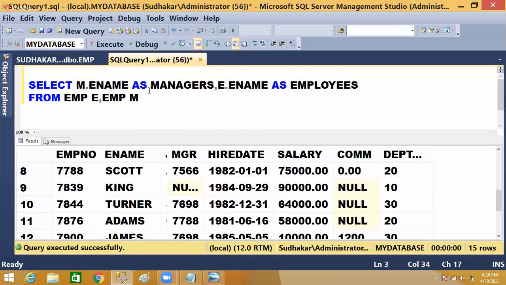I already explained aliases to you. This E name is a column level alias, E name, column level alias. And here E and M are called table aliases. EMP E is one table alias, and EMP M is another table alias.